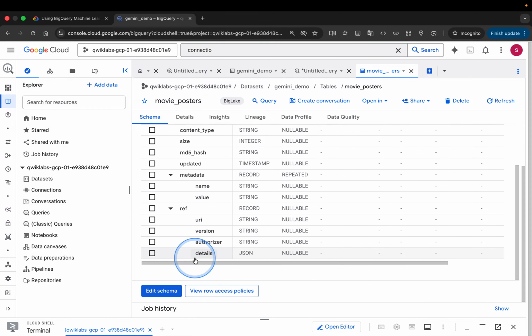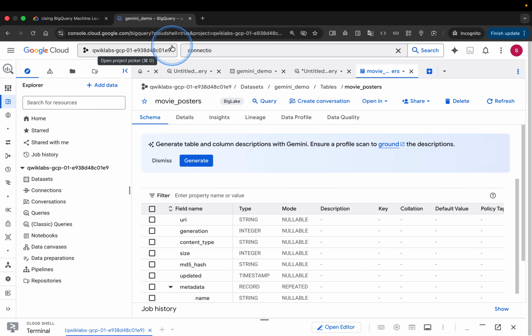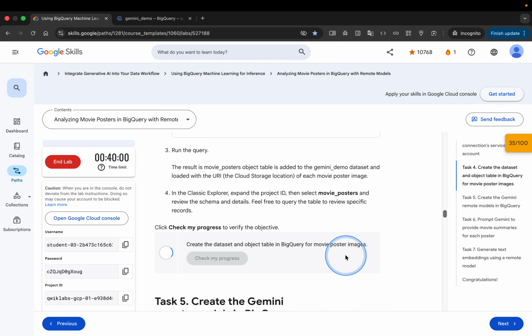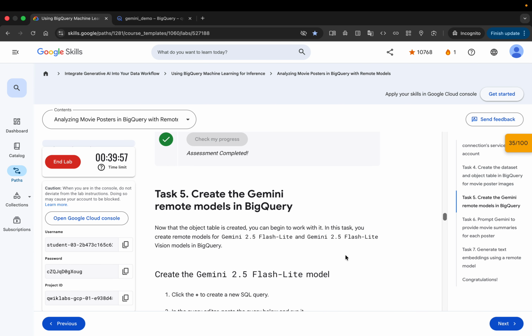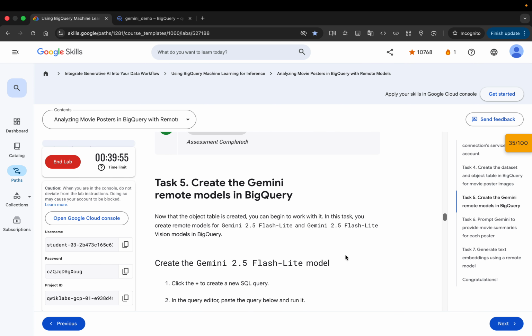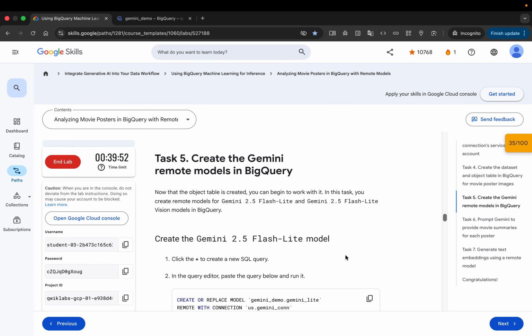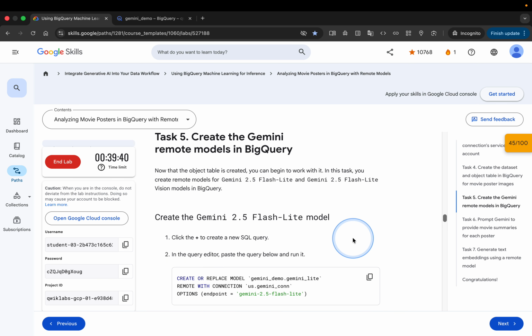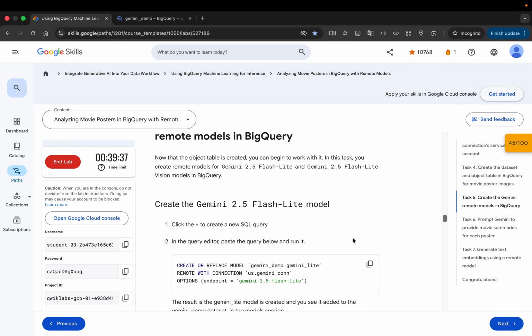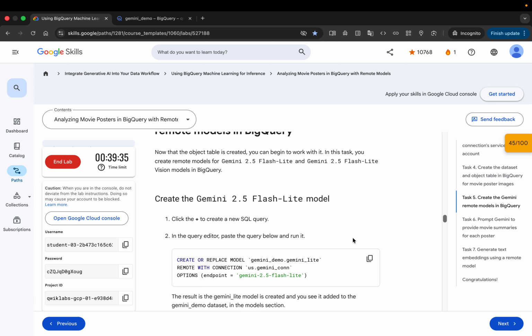Hierarchy data here. So next, what we do is check our progress. For the next task, we're going to create the Gemini remote models in BigQuery. Remember, we created our table. Now we begin work with it. Now we're going to create remote models for Gemini 2.5 Flash Lite and Gemini 2.5 Flash Lite Vision in BigQuery.